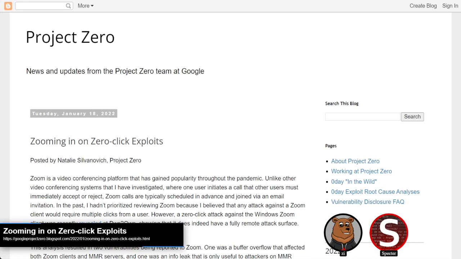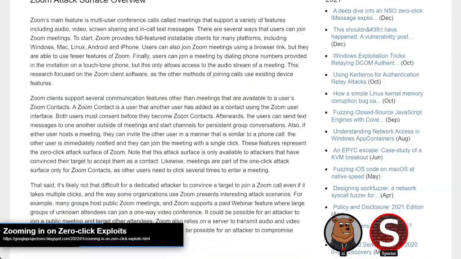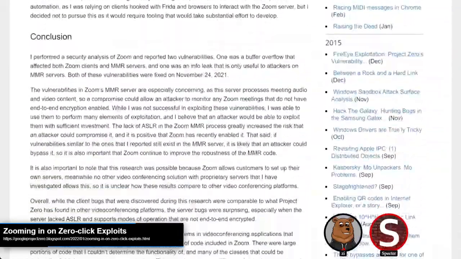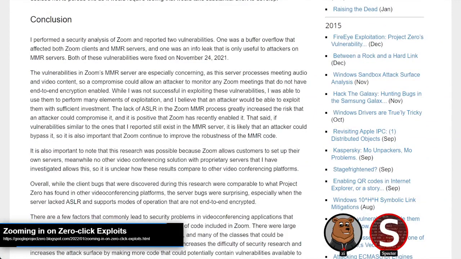Now, moving away from some of the technical details, there were some discussions I saw happening based on the conclusions of the article. Notably, Natalie was surprised at the lack of ASLR in Zoom MMR servers, though I think that's since been addressed. I think that was talked about a little bit further up the post. I mean, basically everything should be ASLR'd these days, but anything that's network exposed definitely should be. ASLR and NX are kind of the minimum bar at this point.